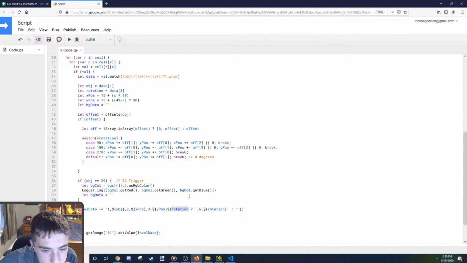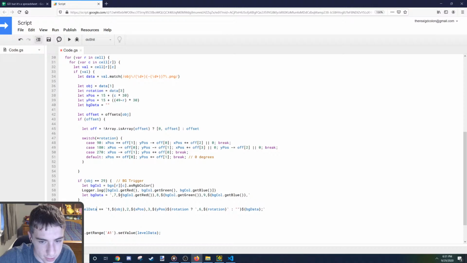What's the deal with rotation, by the way? Also, we're gonna add BG data to the end of the string. So we're gonna go, comma, 7 is equal to BG color dot get red, comma, 8 is equal to BG color dot get green, comma, 9 is equal to BG color dot get blue. This is how you write a Geometry Dash level string. These are functions because your face.